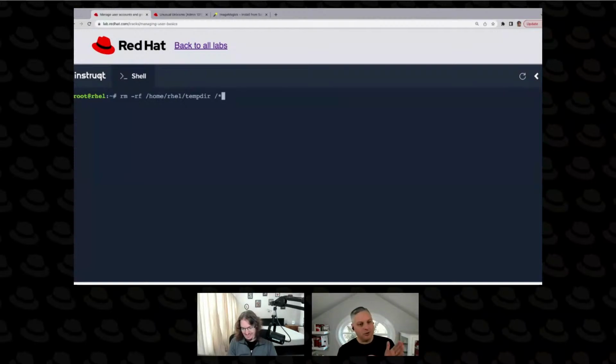So I'm saying I want to recursively remove home rel tempter and also /star. And the problem is that we put a space where we didn't mean there to be a space. Instead of removing all the contents of tempter with our star, because there's a space, the rm command now has two arguments. I want to recursively remove tempter and also /star.